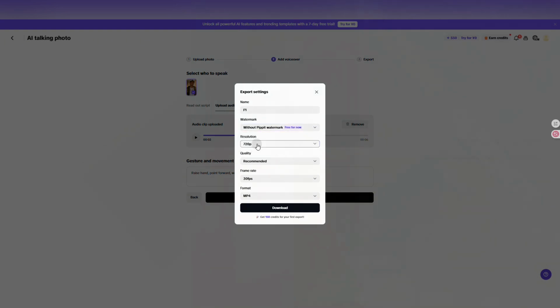I know everyone is tempted to immediately click 1080p, but my professional advice, for your first test, always use 720p. Especially with video, it's very time-consuming. It can take a few minutes.